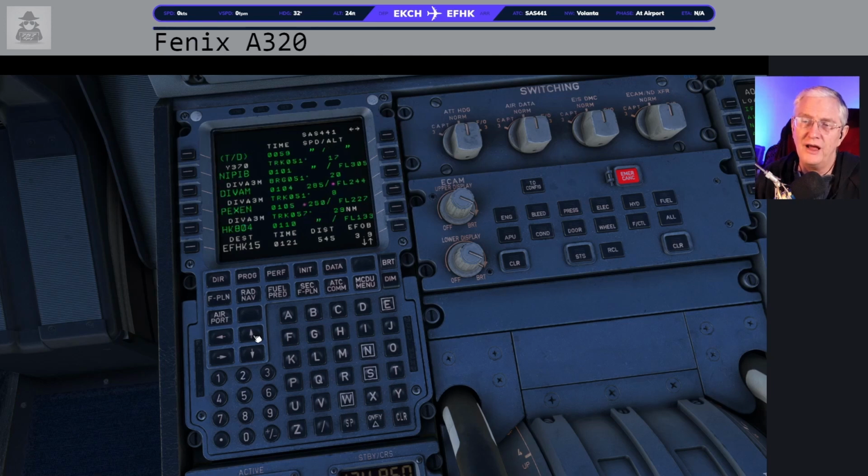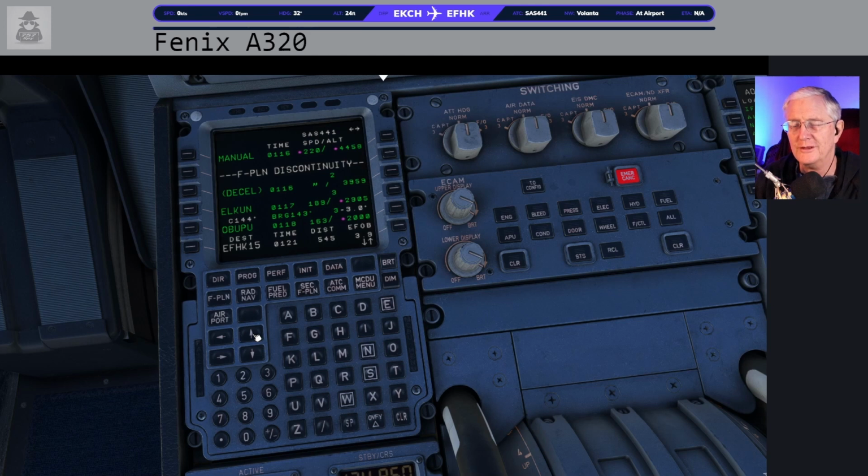There's Diva. There we are on the 3 mic. Life looks good. There's the little racetrack. Then there's Sutax. And then there is a deceleration. And then there's Elkun and Abupu or whatever. Anyway, I don't do that one well, do I? Okay, so the flight plan's looking pretty good here. So all of that is great.